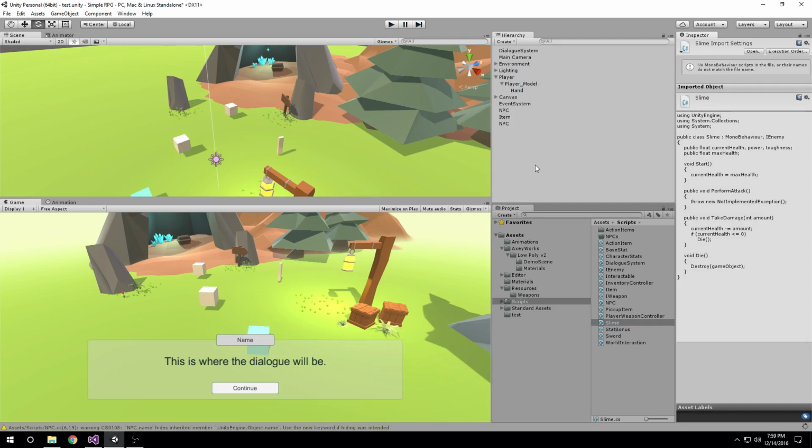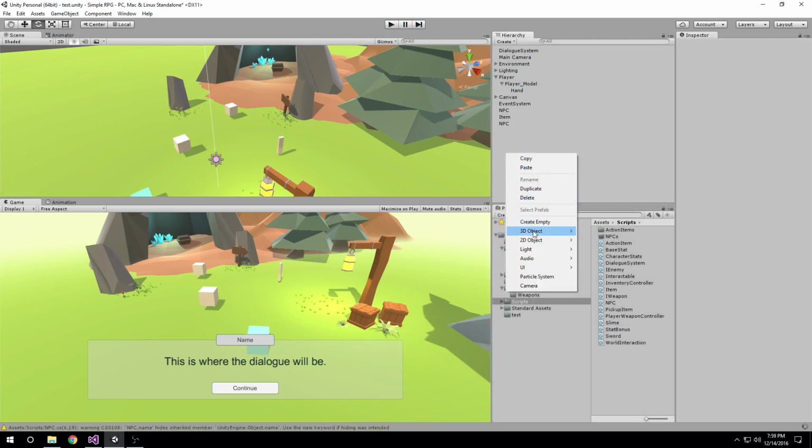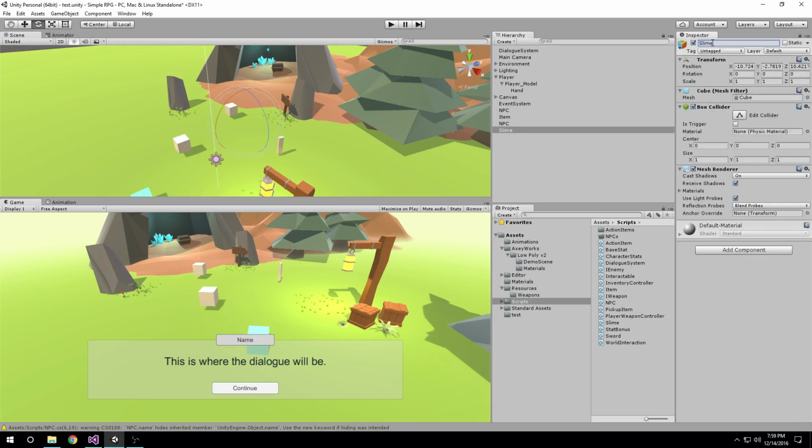I'm going to create a 3D object. It's a cube. It's Slime. And I'm going to add my slime component. I don't want to set the current health, but I'm going to set the power and stuff, and my toughness, and my max health to 20. So we have 20 health.